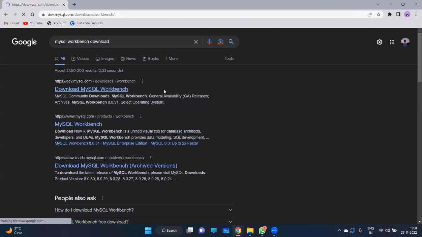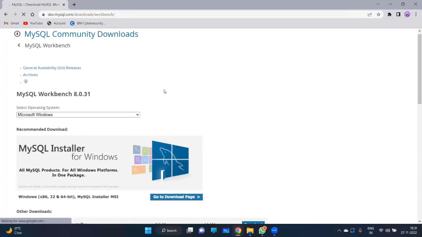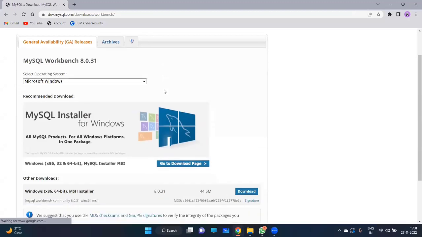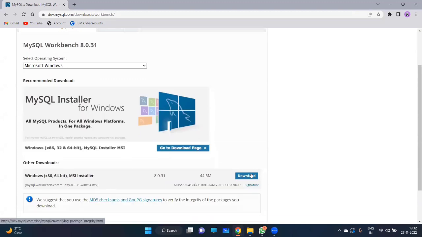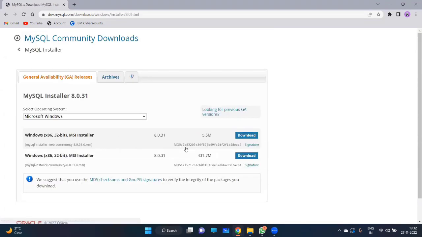Now once you click there, you will be redirected to the official web page. On this web page there will be multiple options. You don't have to do anything, just click on the go to download page option, that is the blue highlighted option right here. Okay, just this option.